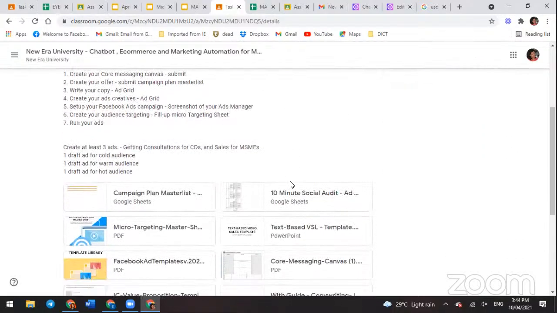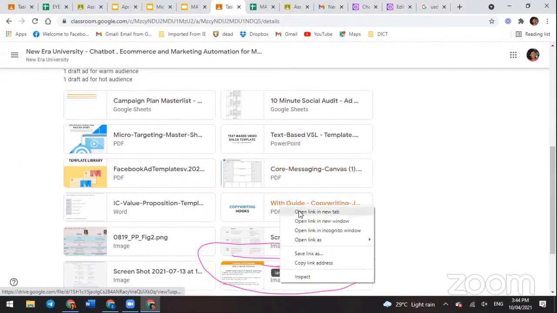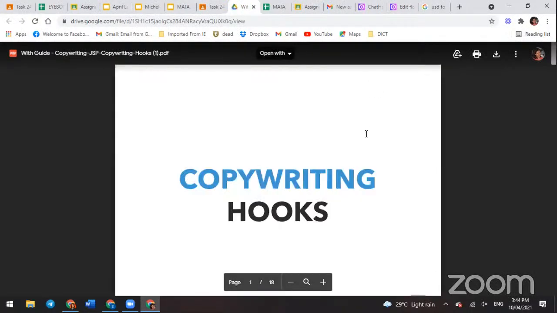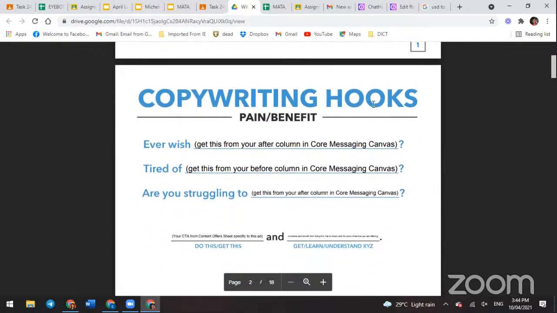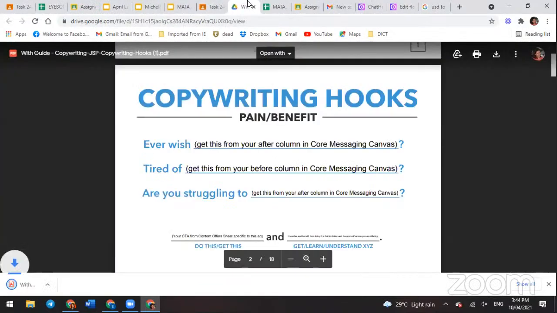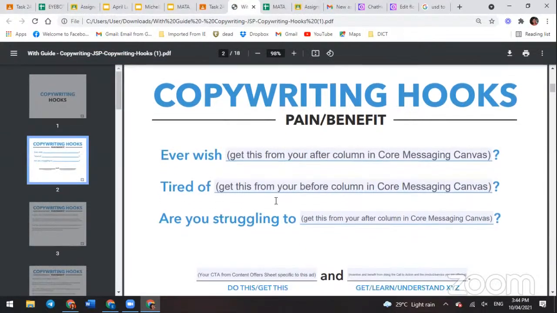Okay. Sige, ang gamitin natin, ma'am, is ito, copywriting books. This one. Okay. So, yan ha. Ang dami nyo ng materials. Okay. These are some guides on paano tayo magsulat. Okay. First, yan. Pain or benefit. I-download mo siya, ma'am, tapos i-edit natin. Yan. So, ever wish, get this from after column in core messaging canvas.